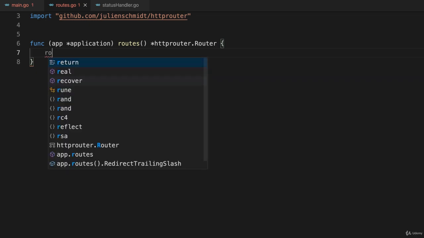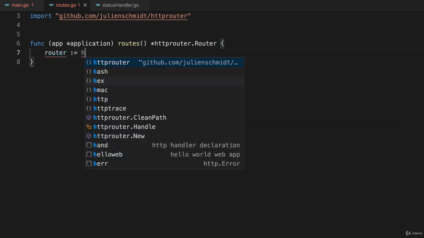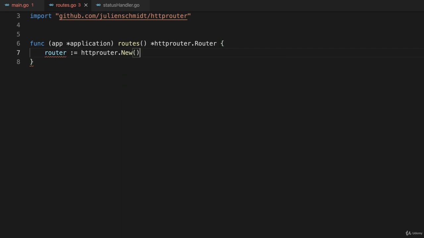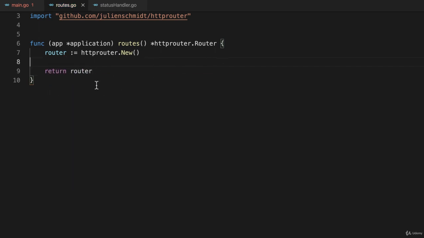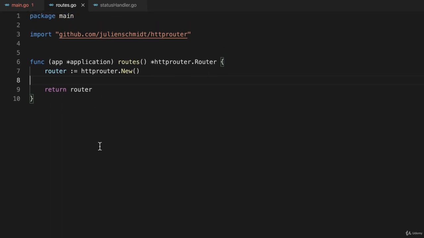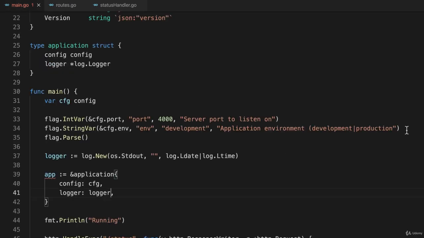So we'll create a new router, which I'll call router. It's assigned the value of httprouter.New, and that takes no arguments. And we'll create nothing right now. We're going to add our roots in here in a moment, so we'll just return the router. Okay? So that is our first application with one import. And that's all that we need at this point. So let's go back to our main.go and look at how we're going to make this entire thing work.